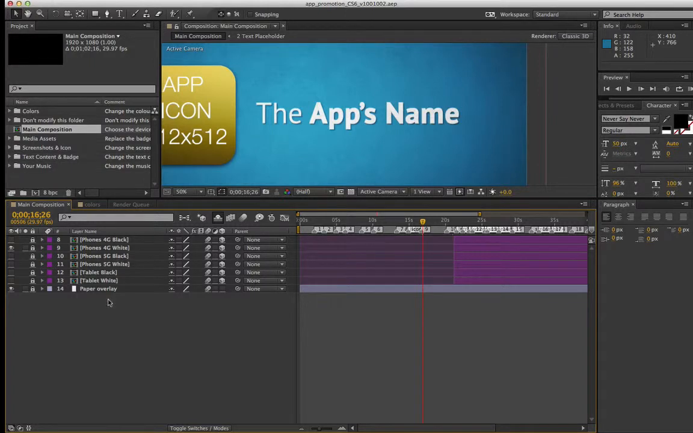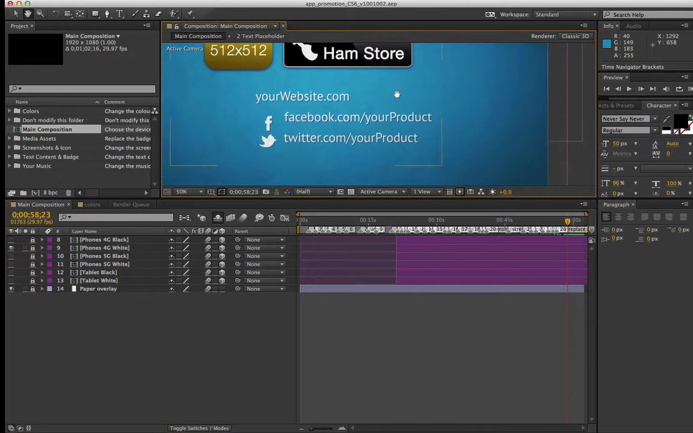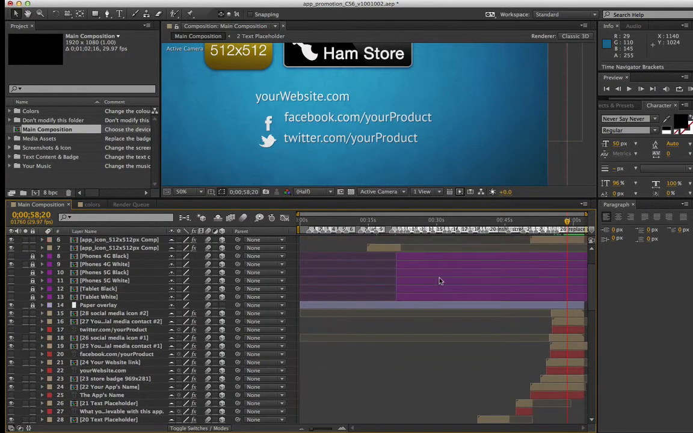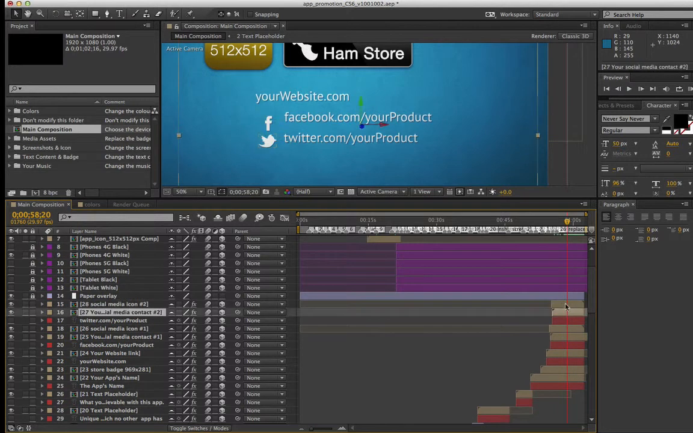Hello, so let's add the icon to the end of the video. So I'm at the end in the main composition, and you would like to add YouTube in here. So I will unshade all the layers and scroll down a bit, and here you can see these two layers are the last ones.